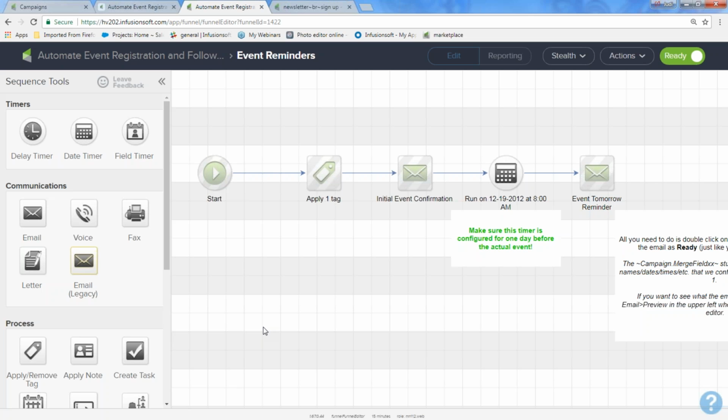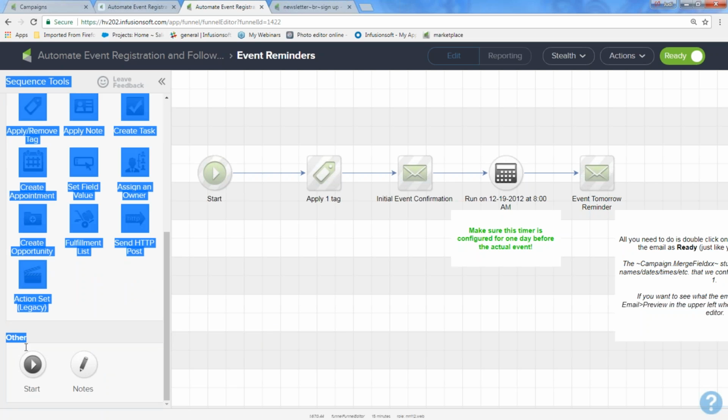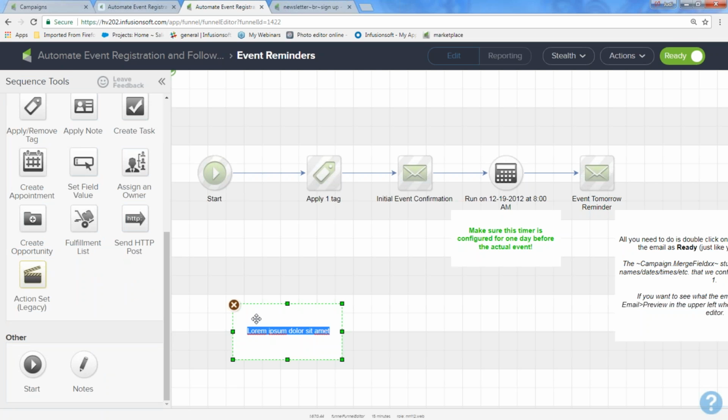My email address is basictraining@infusionsoft.com. I'll put it in a note right here so you can see how to add a note. Other, grab a note. That's my email address, basictraining@infusionsoft.com. The notes don't do anything but give you a note, so if you need to delete them, just hit X and they'll go away.